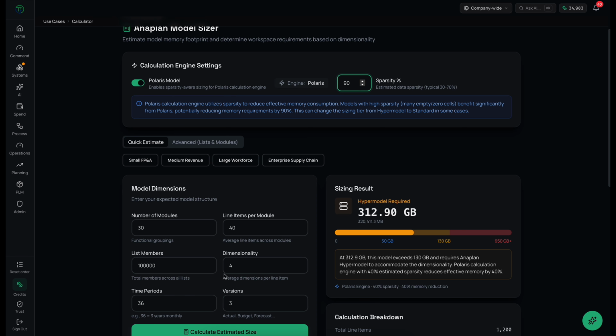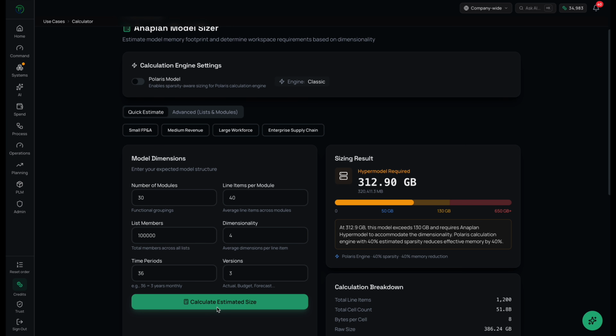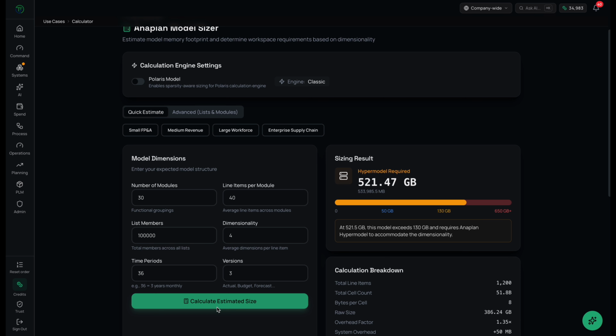You can see the impact once I click calculate resize, right? So if we're really sparse, it can help us. Versus if we're more 40%, it's going to be a little higher. As soon as we take off Polaris, you can do some additional sizing. You can see where, if you don't have Polaris, that sparsity helps in that play here.